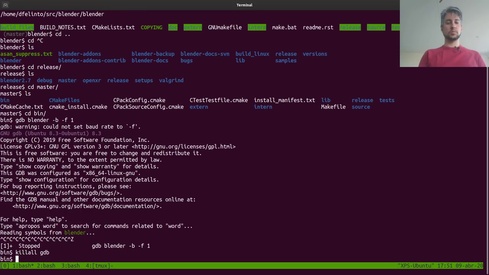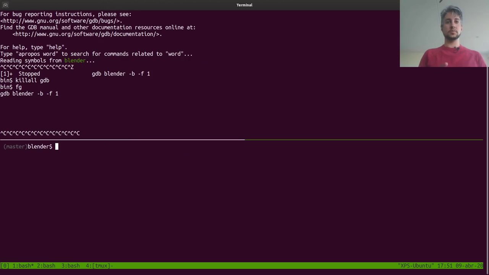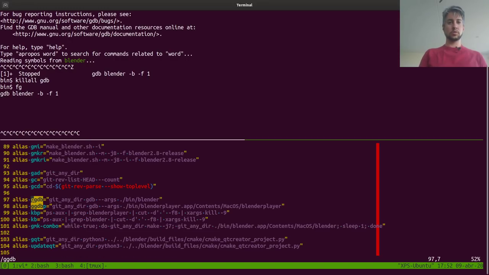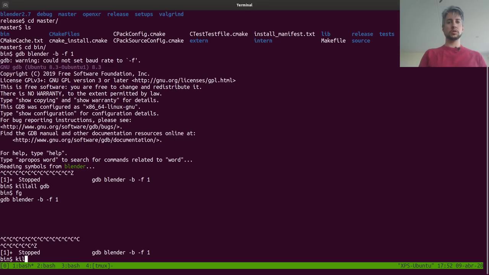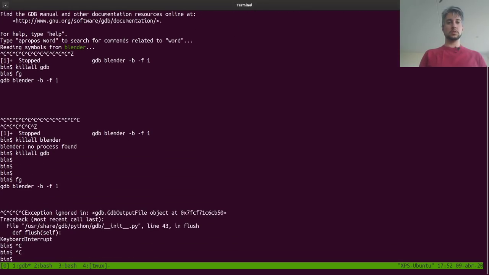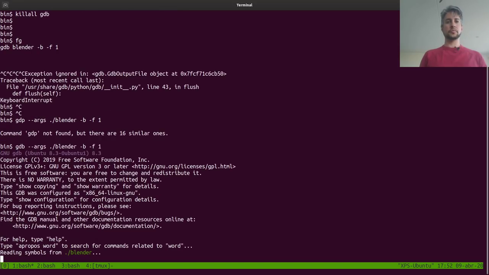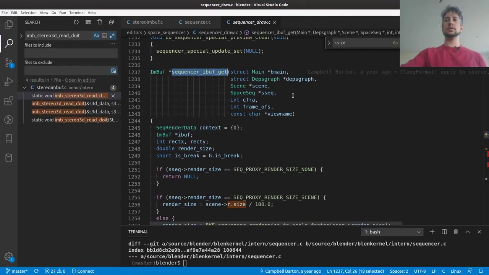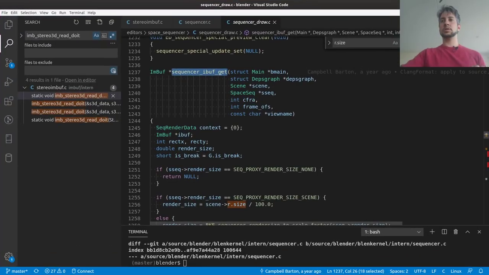Let's kill this. Has to be GDB dash dash arguments, something like that. I can find this out on my alias. Yeah, dash dash args. There we go. So, GDB, dash dash args, Blender, background. That should do. And that's why at some point you might want to set up your VS Code to handle debugging from within it. I just never bothered.